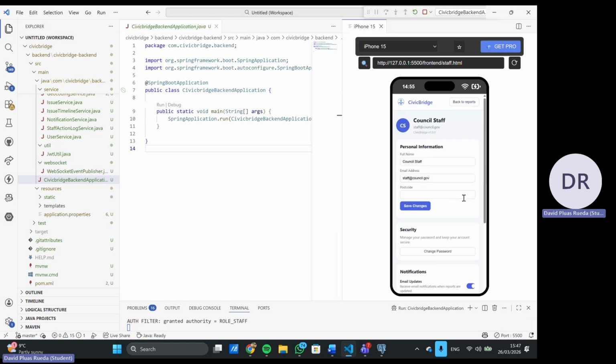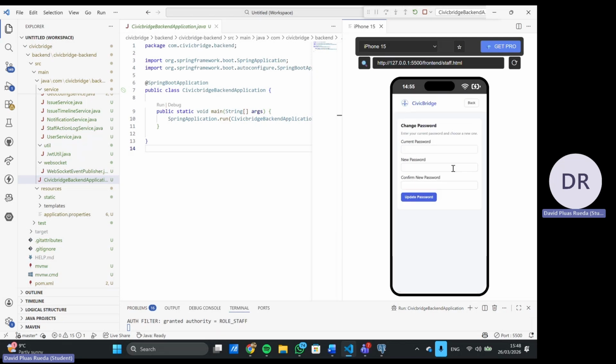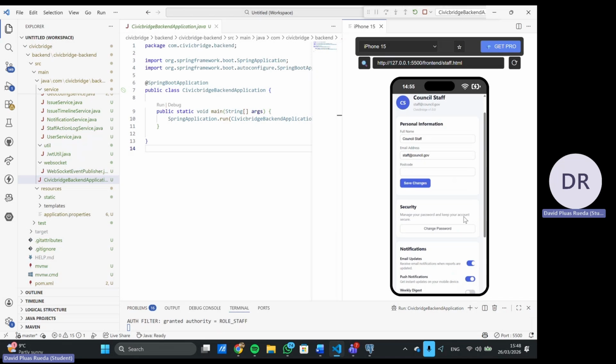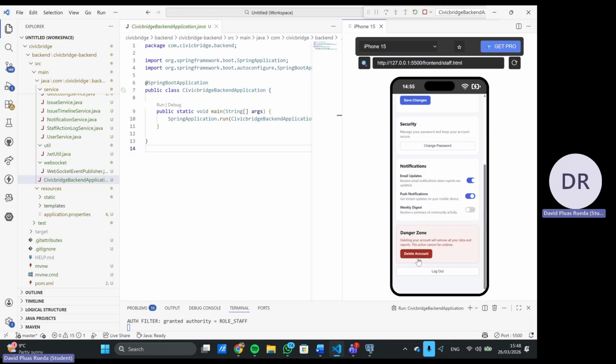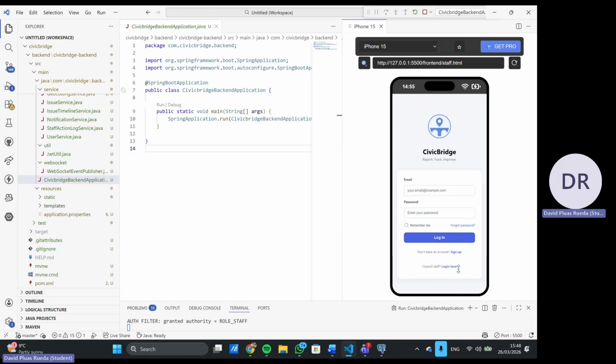And then you can also see the profile. You can see your profile, you can see the email, you can change anything, the name if you want to change it, the postcode, and then you just click save changes. You can change the password as well, notifications, and then you can delete your account, and then you can just log out. And that is pretty much everything about the app.